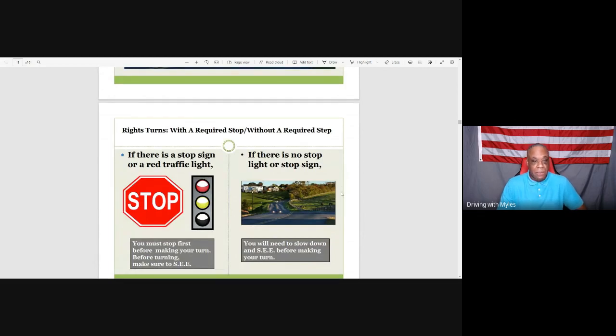Let's talk about them. If there is a stop sign or red light, you must stop completely before making your turn. Before turning, make sure you see, you search, identify, and execute. If there is no stop sign, no light, you need to slow down and see before making a turn.